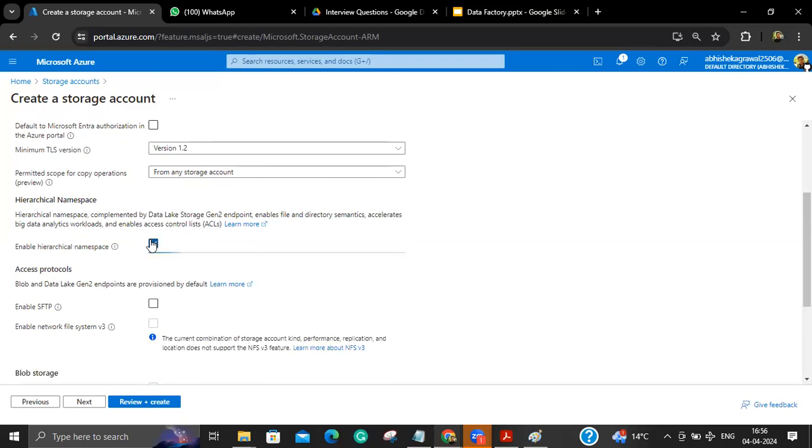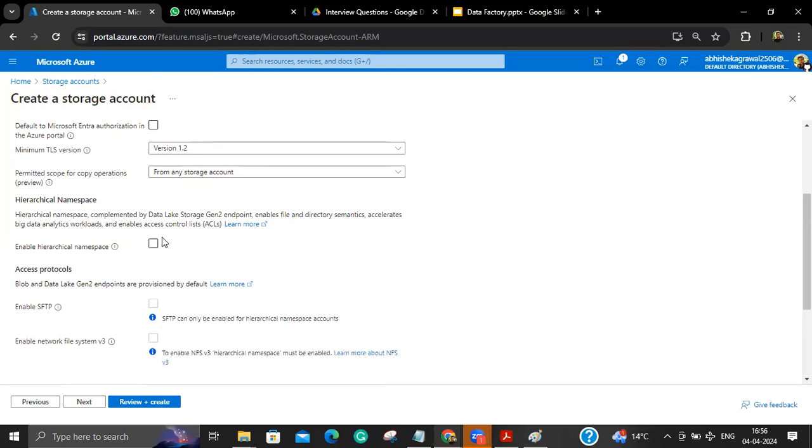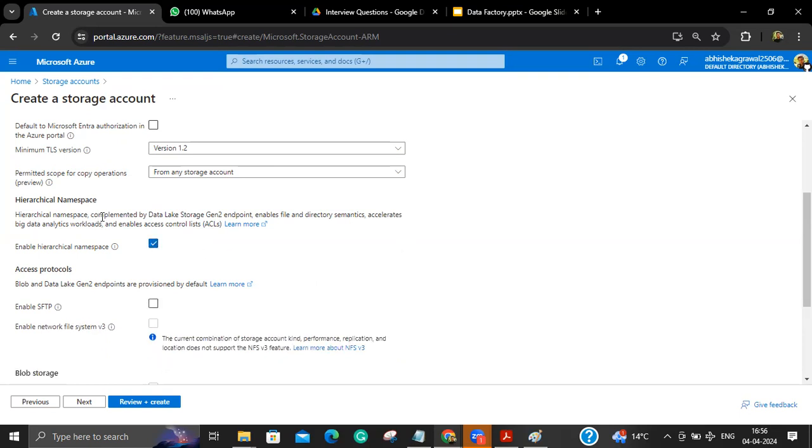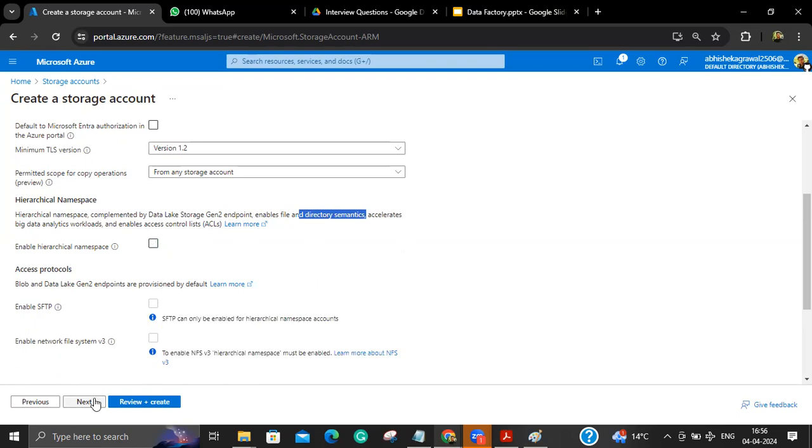If you check this, it will create Data Lake Gen 2. If you uncheck this, it will create a blob service. What is this? Hierarchical namespace, complemented by Data Lake storage endpoint, enables file and directory semantics, accelerates big data analytics workloads, and enables ACLs. So all of this we have understood. Hierarchical namespace means directories directly inside a container, with directory-level semantics. If you don't check it, it will create a blob storage for you.